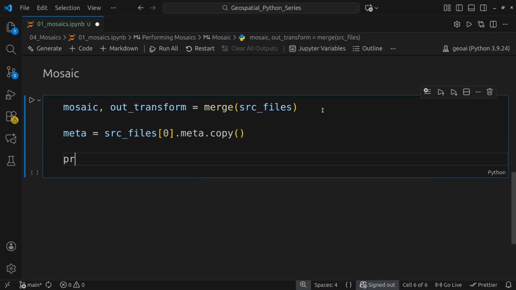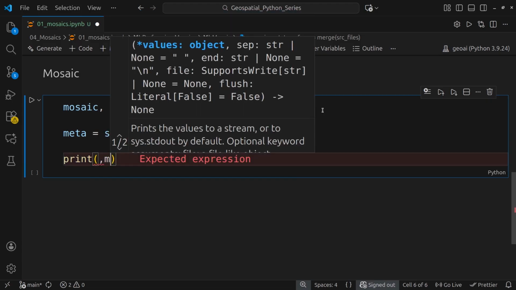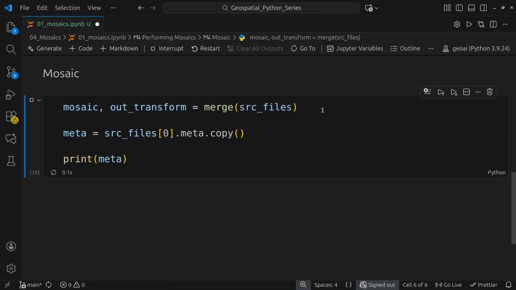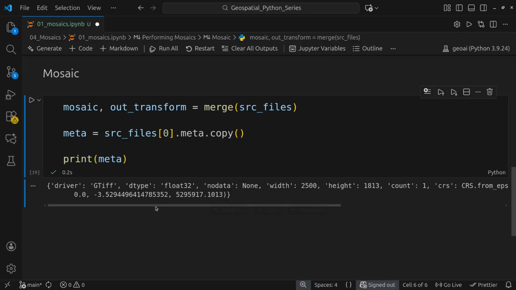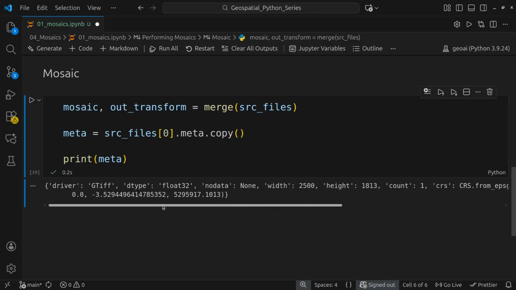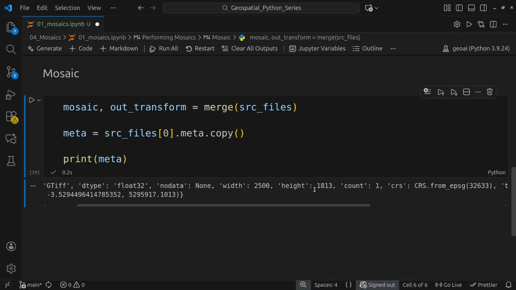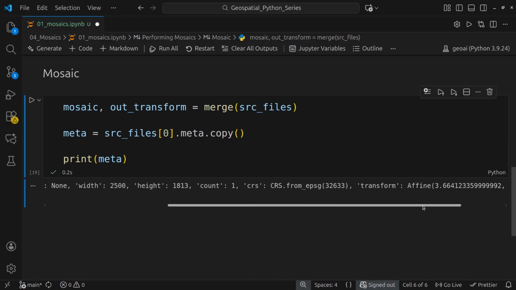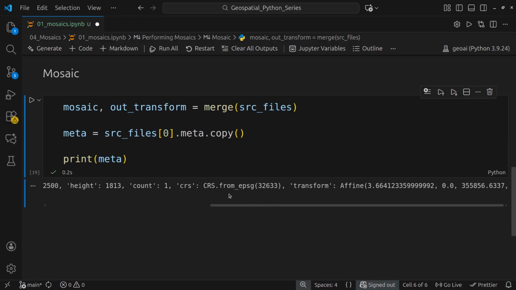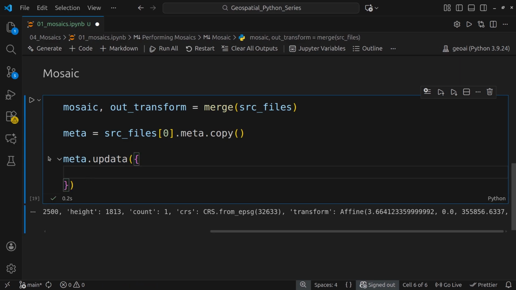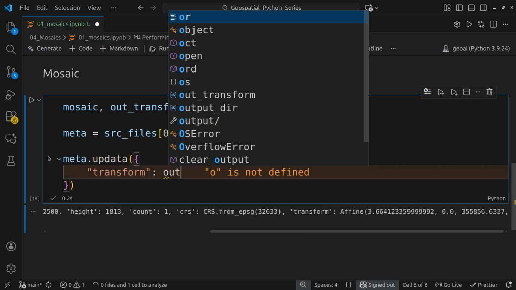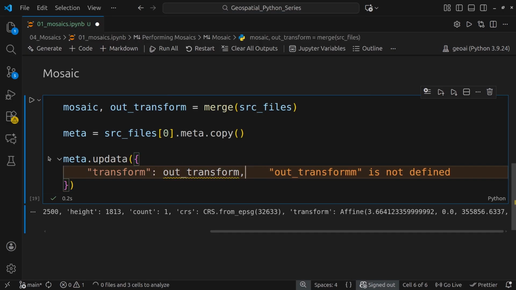If we print this meta, yes, now it works. So one of the few things that will change will be the width, the height, and the transformation. The transformation parameters will also change. So meta.update, and then we can update first the transform, which will be equal to our new output transformation.